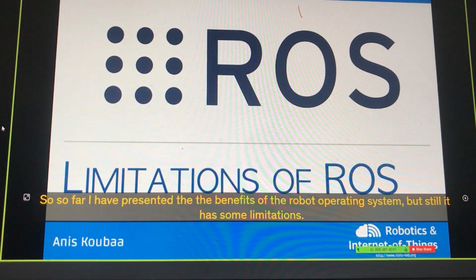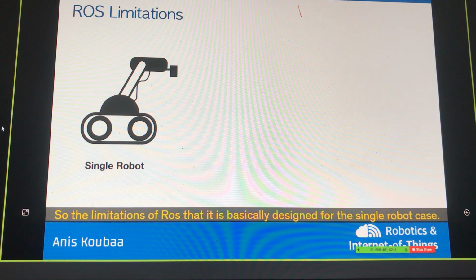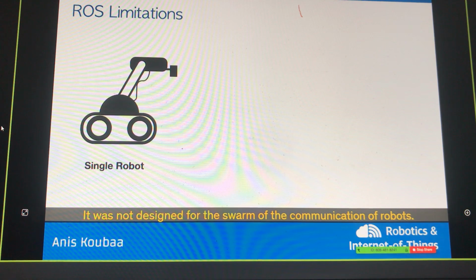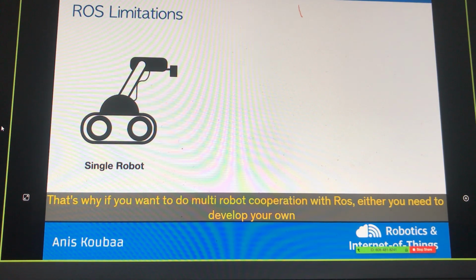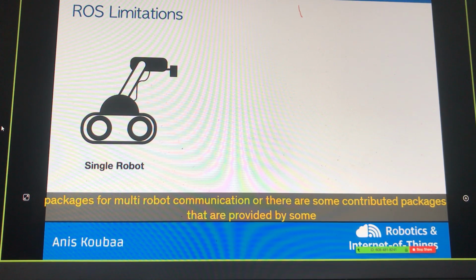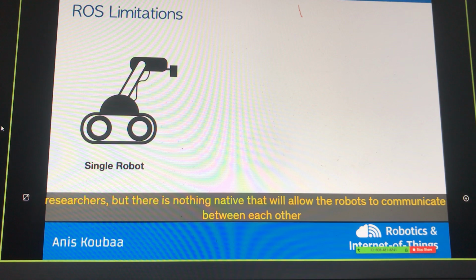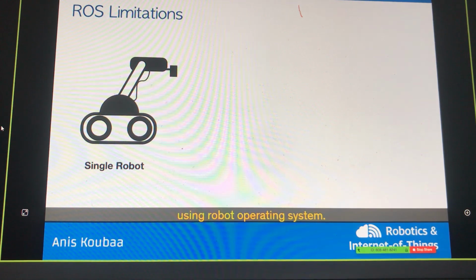Okay, so far I have presented the benefits of the Robot Operating System, but still it has some limitations. The limitations of ROS are that it is basically designed for the single robot case. It was not designed for swarms or the communication of robots. That's why if you want to do multi-robot cooperation with ROS, either you need to develop your own packages for multi-robot communication, or there are some contributed packages provided by some researchers. But there is nothing native that will allow the robots to communicate between each other using the Robot Operating System.